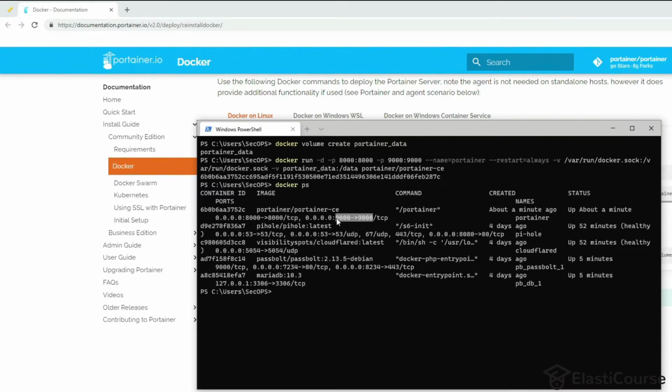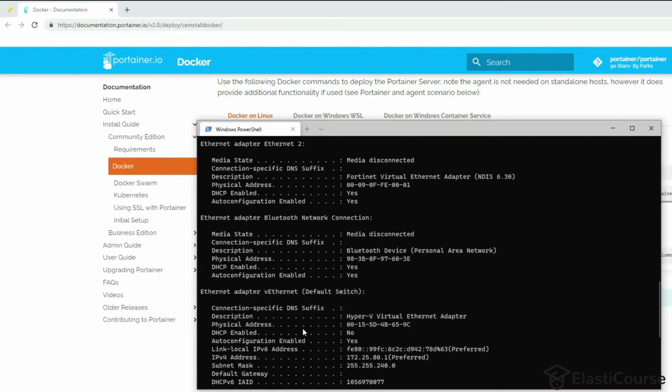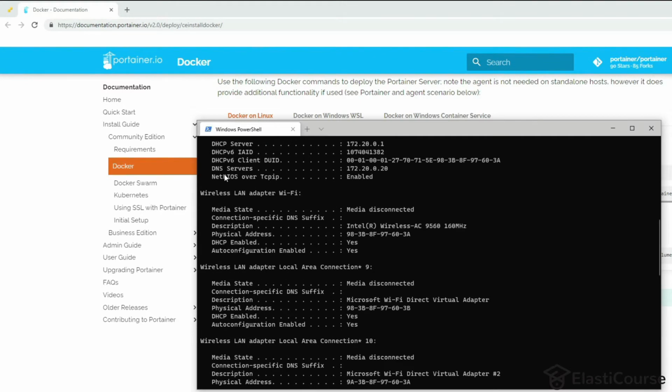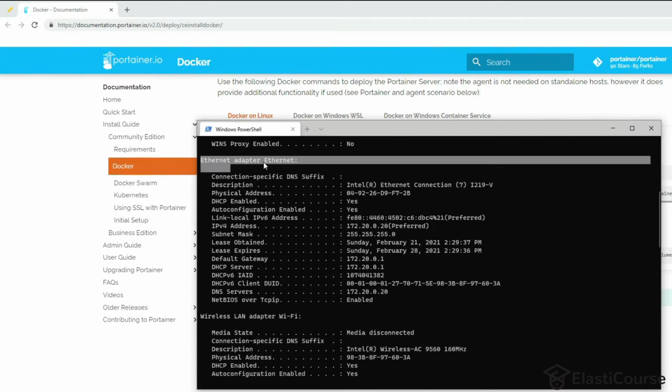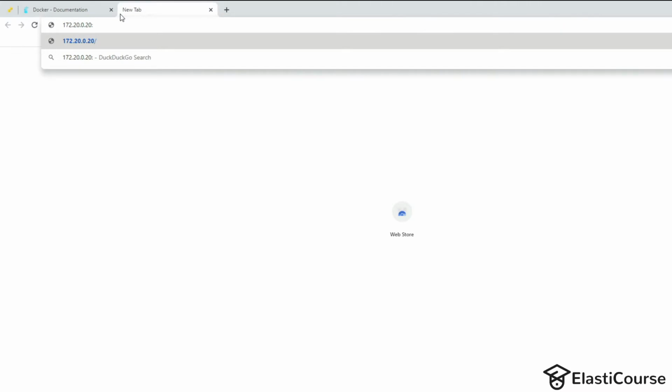But for now, we need to access our computer using port 9000. If you're not sure which IP address your computer is using, just do ipconfig /all. And this should show you all the IP addresses from all your network interfaces. I'm currently connected by wire, so I'm looking into my Ethernet adapter all the way up. This is my Intel Ethernet adapter, and this is my IP address 172.20.0.20. So I'm going to put my IP address in the URL and add the port at the end. This is very important. You have to define the port 9000.